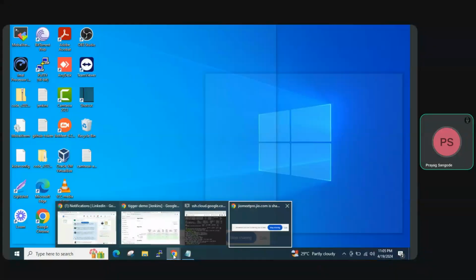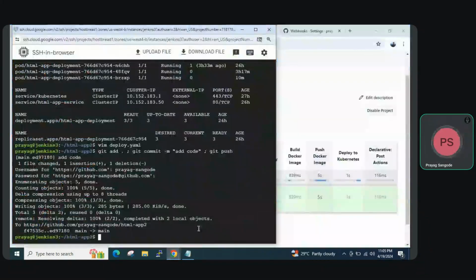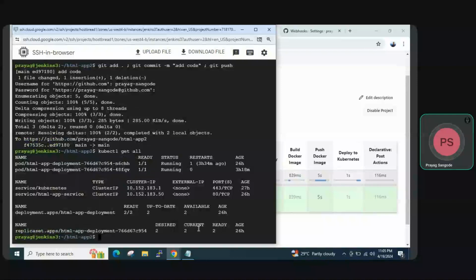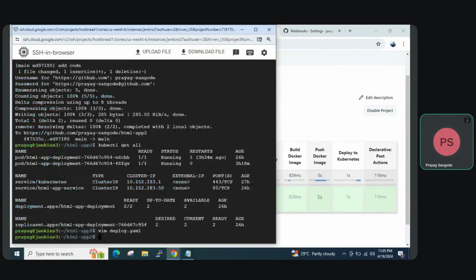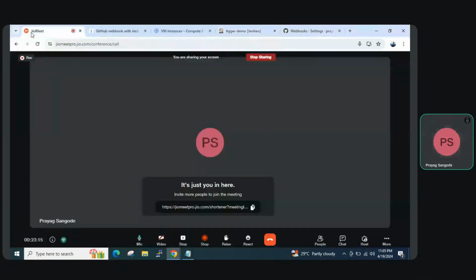Just check it now. Number of replicas, and see. It is 2 now. What is the number we defined? Again, cross check. We said the number of replicas should be 2, and now it is only 2. So the trigger was created automatically. So that's it for this demo.